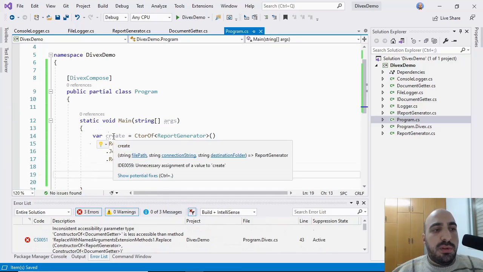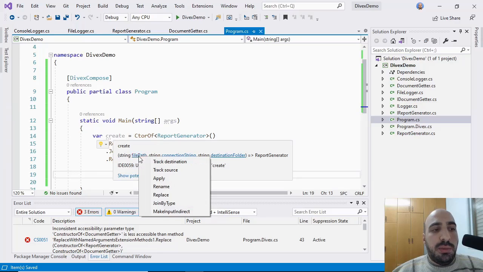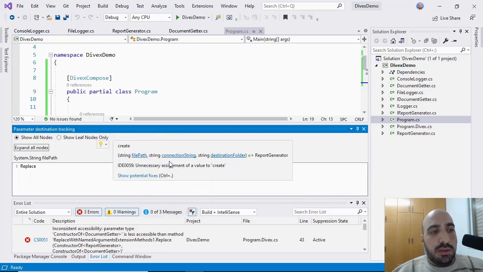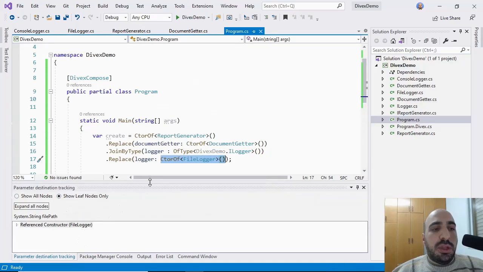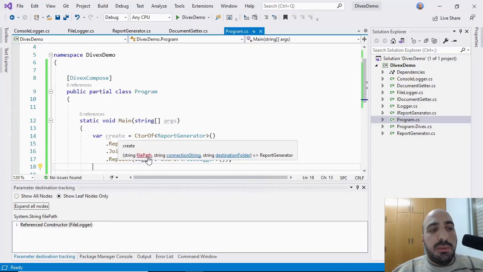Now if I hover over this function, it requires a file path, a connection string, and a destination folder. These parameters will go into constructors of different classes, and it might be confusing to know which parameter goes to which class. What you can do here is click on a parameter and then track destination. And here you can know the destination of the parameter. And if you think one parameter is not understandable, you can also rename it.